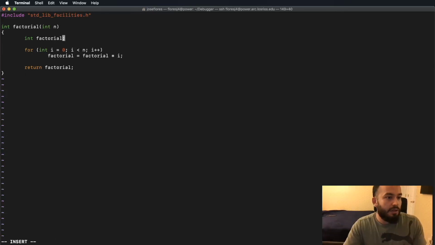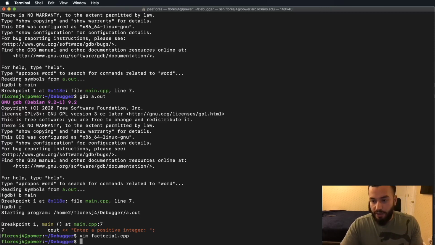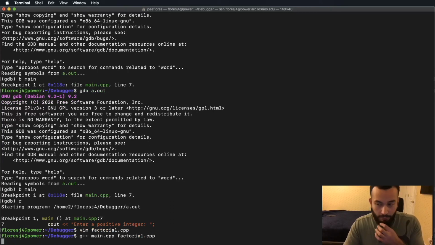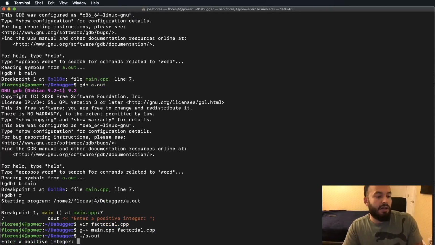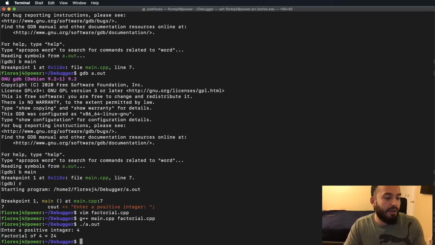And then from here you can just go in and change your code to what we found. So i equals 1, change this to 1, and change that. So now if we try to recompile our code, and then run the same file, a.out, enter a positive integer, 4. Okay, cool, we got what we expected, 24.